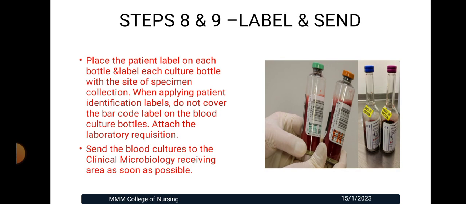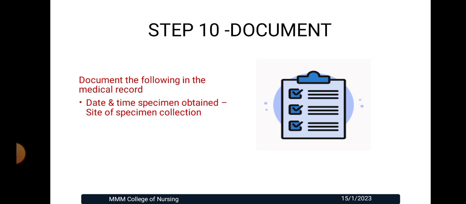Coming to steps 8 and 9, label and send. Place the patient label on each bottle and label each culture bottle with the site of specimen collection. When applying the patient identification labels, do not cover the barcode label on the culture bottles. Attach the laboratory requisition and send the blood culture bottles to the clinical microbiology receiving area as soon as possible. Coming to step 10, documentation. Document the following in the medical record: date and time, specimen obtained, site of specimen collection.